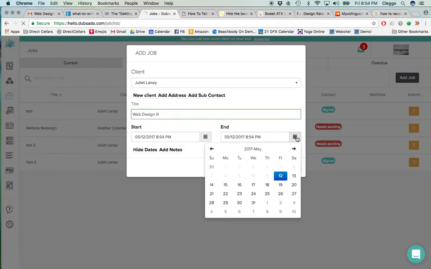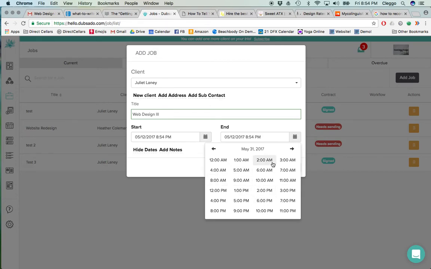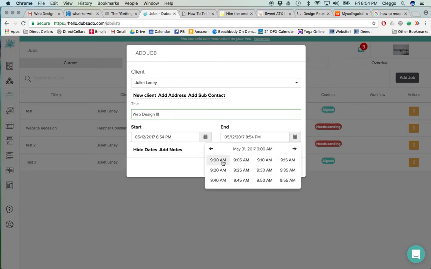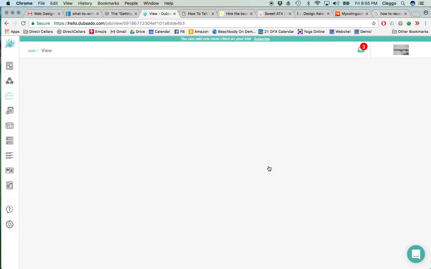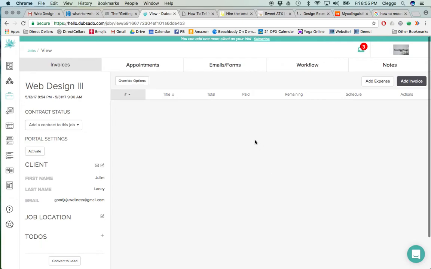For the end date, a lot of times it can be really hard to know when your end date is, depending on what kind of service you provide. For web design, definitely it's almost impossible to know your exact end date, but I'm just going to pick one that seems realistic, because your invoice due date is going to be tied to this. So I picked the end of the month, which is maybe ambitious, but okay, so this is the job dashboard.